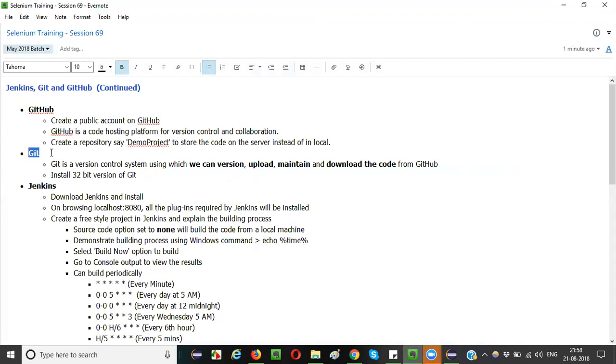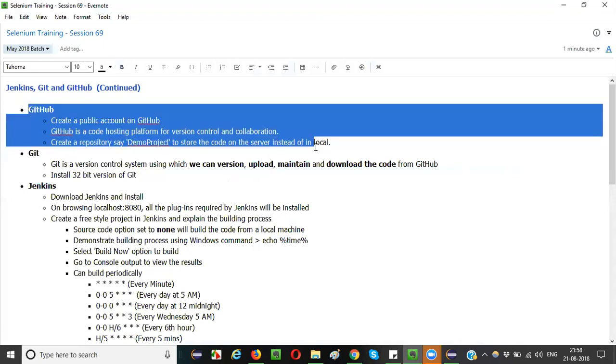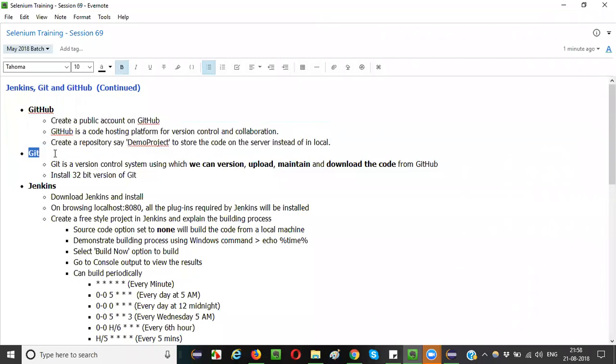The thing is that Git has some commands. Using those Git commands, I'm going to check in the code into GitHub, or check out the code from GitHub to my local machine, or update the code from GitHub to my local machine. So all these operations I can do only with the help of the commands which are provided by Git.